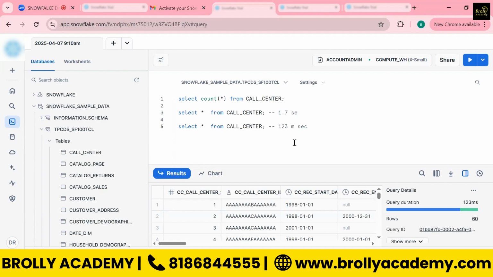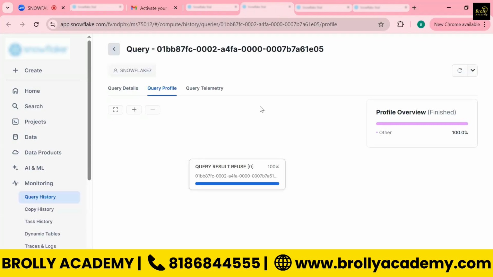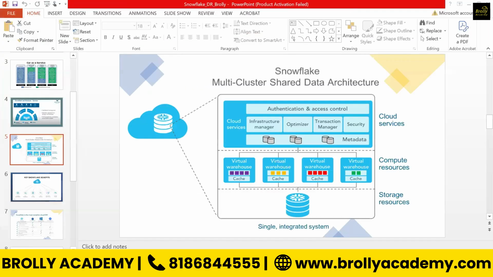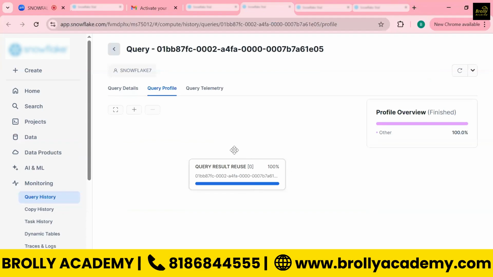See the difference. The reason behind this is, if I click on the query ID, the first time it went to the storage layer, right? The second time, the same query again comes to the cloud services. It will check in metadata, not available. Again the same query will be sent to the virtual warehouse cache. If the data is available here, instead of hitting the storage layer again, we will directly get the data from our query result cache.